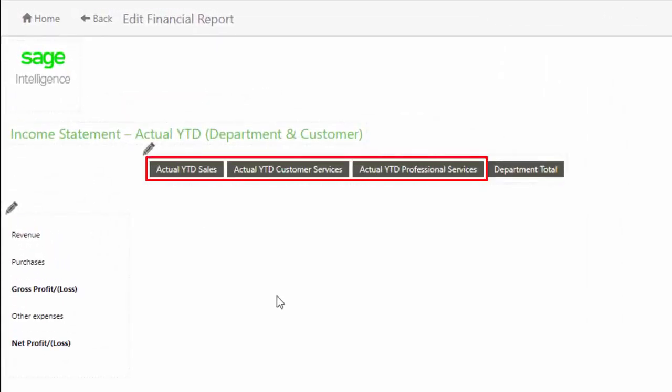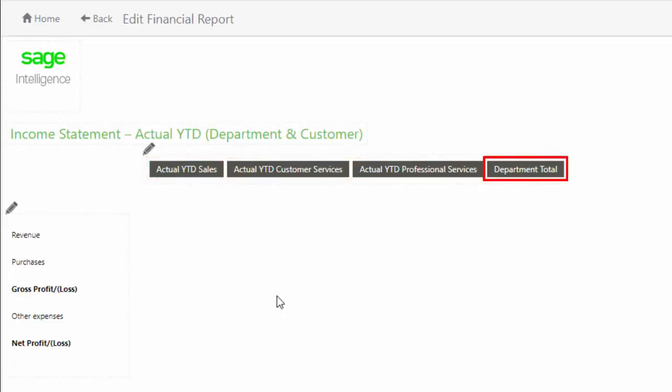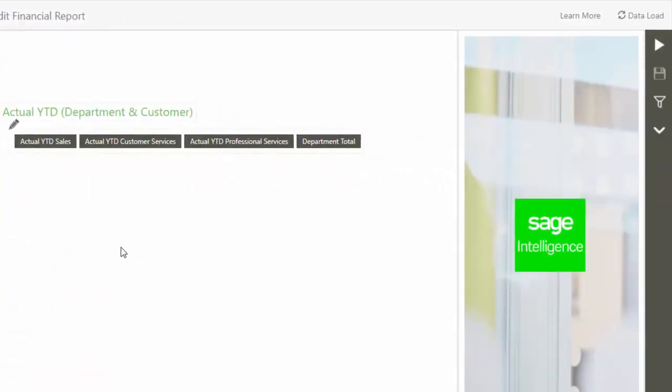I've added 3 columns to represent each of my departments. I've also included a 4th column summing up each department to provide an overall total for them. This is a normal column calculation. I'm now going to make the selections to my dimensions so that the layout provides the information I want.